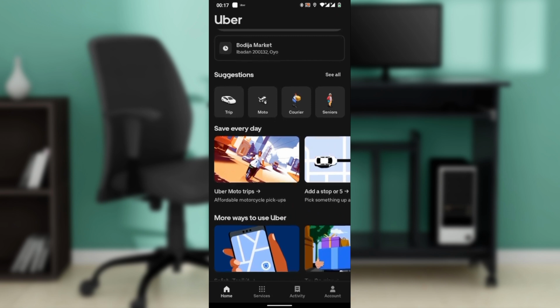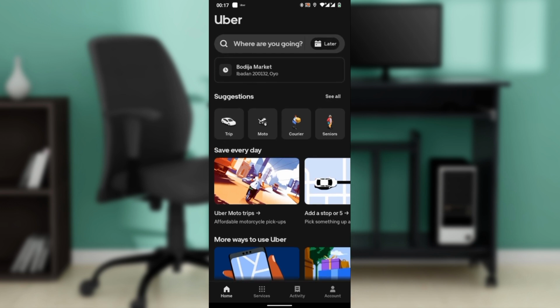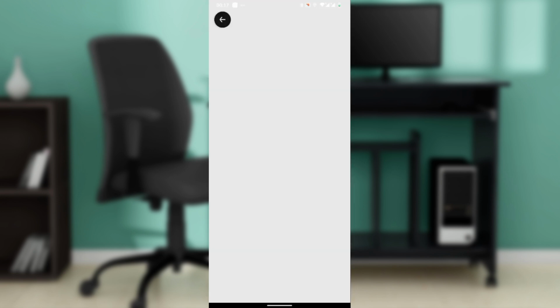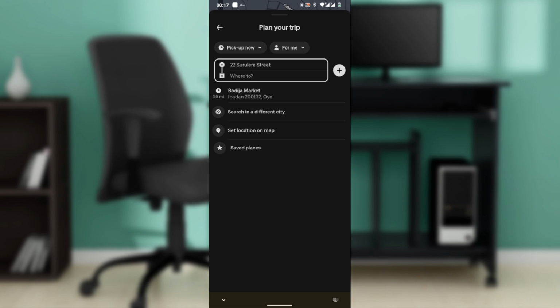Launch the Uber Rider app on your smartphone and make sure that you signed in to your account. On the home screen, go ahead and tap the "Where are you going?" bar, which is at the top of the screen, to begin planning your trip.